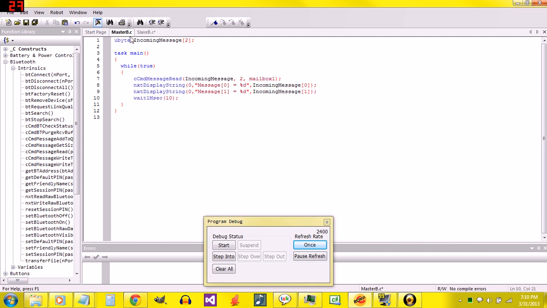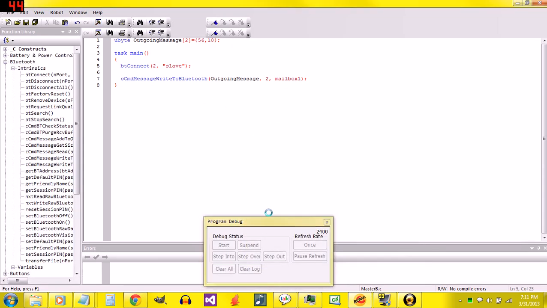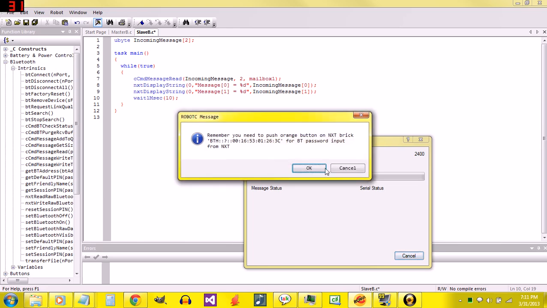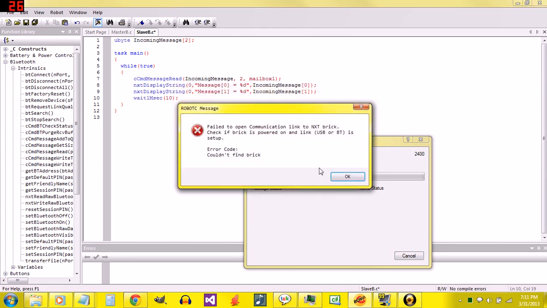So, I'll download master B to the master. And that's downloaded. Now I need to switch my USB connection so that I download the slave program to the slave brick, because if you download the master and the slave to the same brick, I don't think it can connect with itself. That would be cool though. I'll download that, and it says it's a different NXT, is that okay? I'm like, yeah, it's okay.